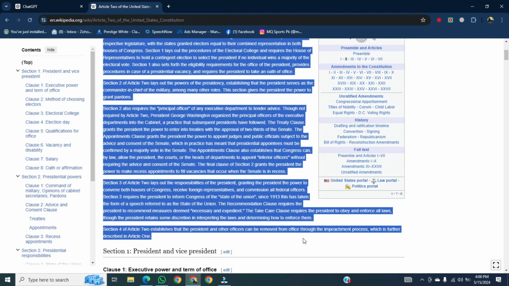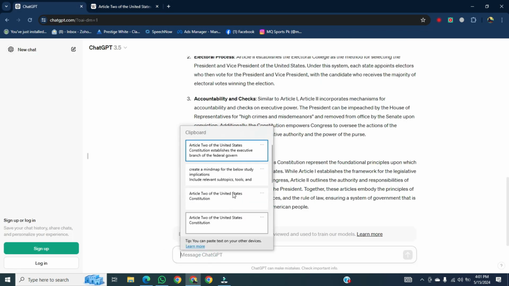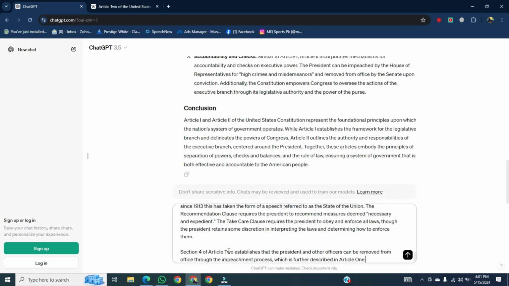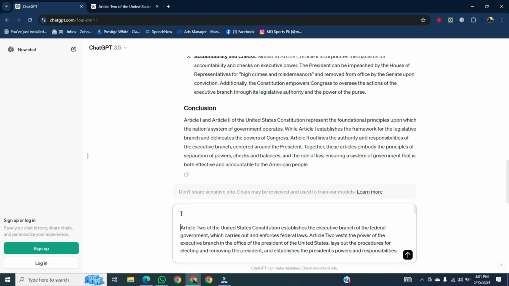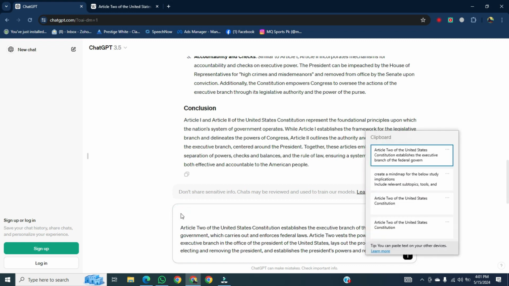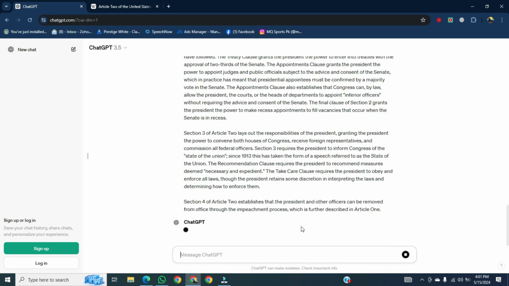Then, go back to ChatGPT and paste the article in the prompt. After that, right on the top, write: create a mind map for the below study implications including elements, steps, topics, tools, and methodologies to clearly show the key points. Please provide a code box with markdown language. After that, hit that button, and ChatGPT will start generating in front of you.